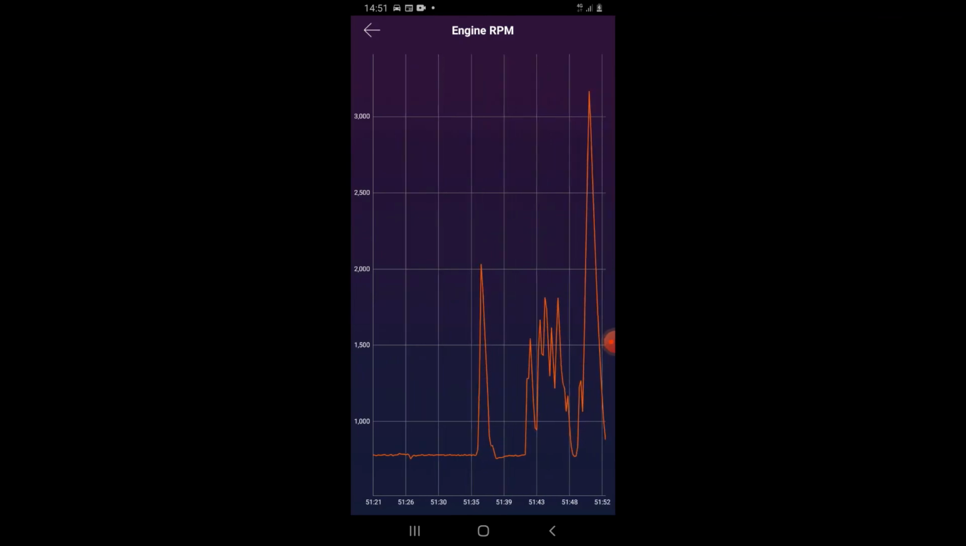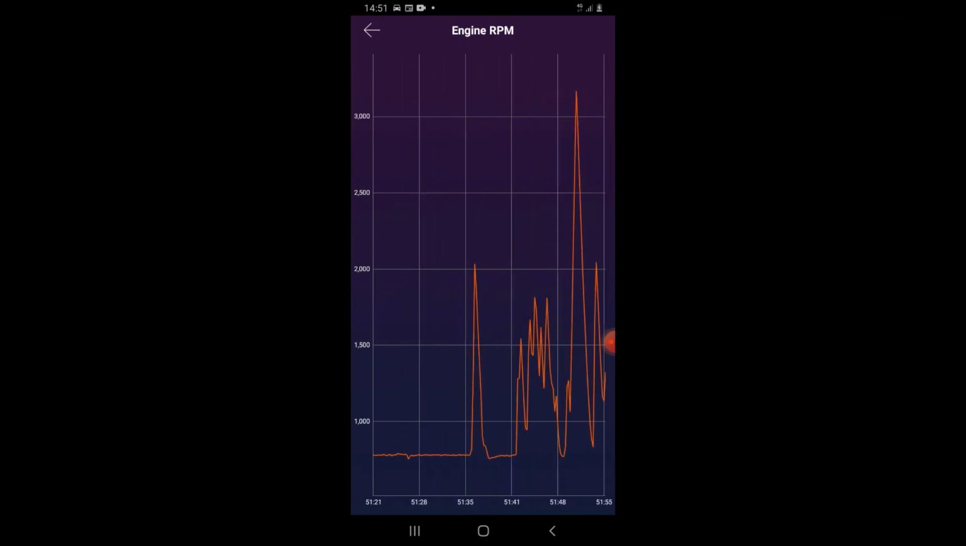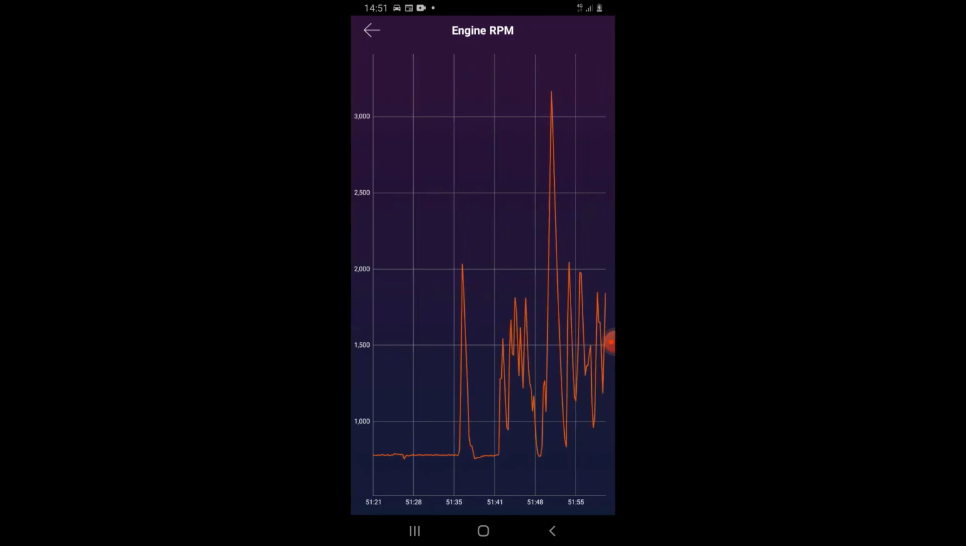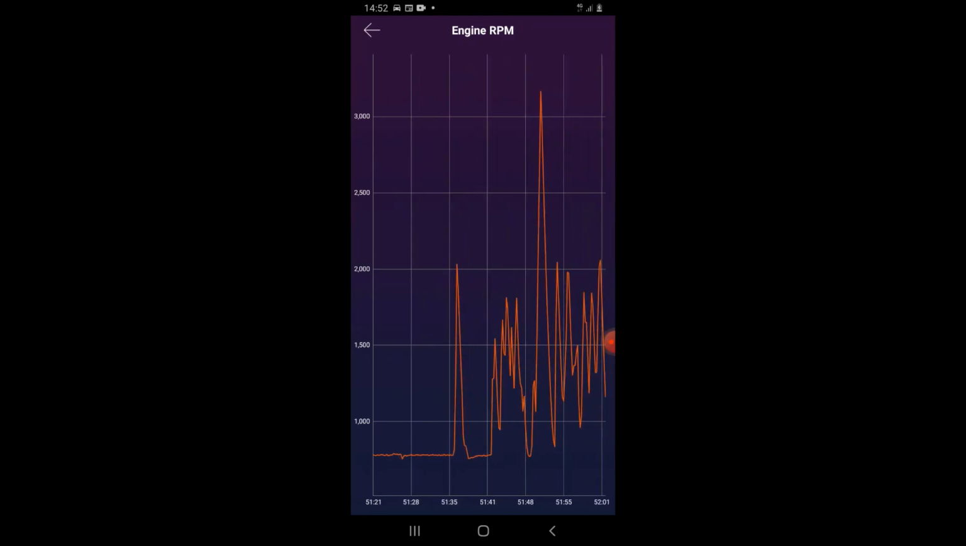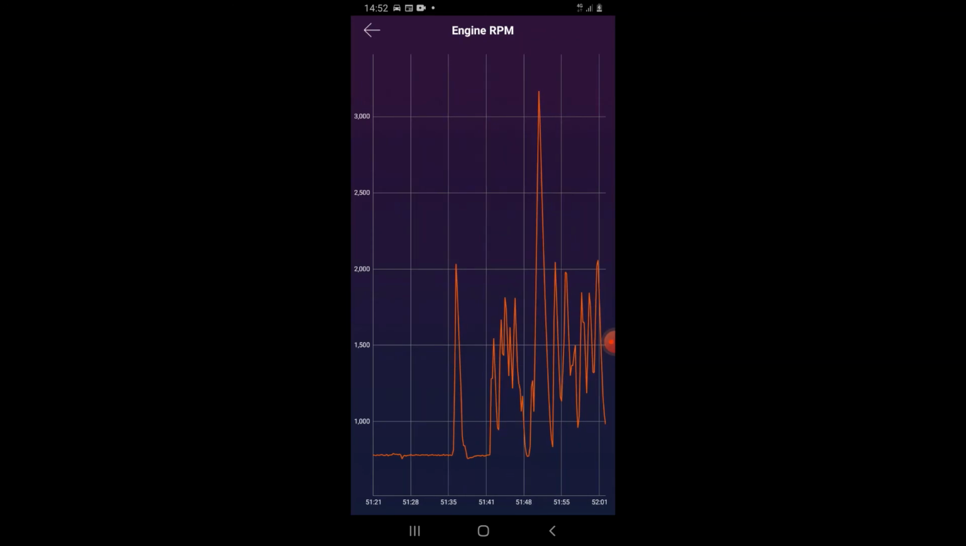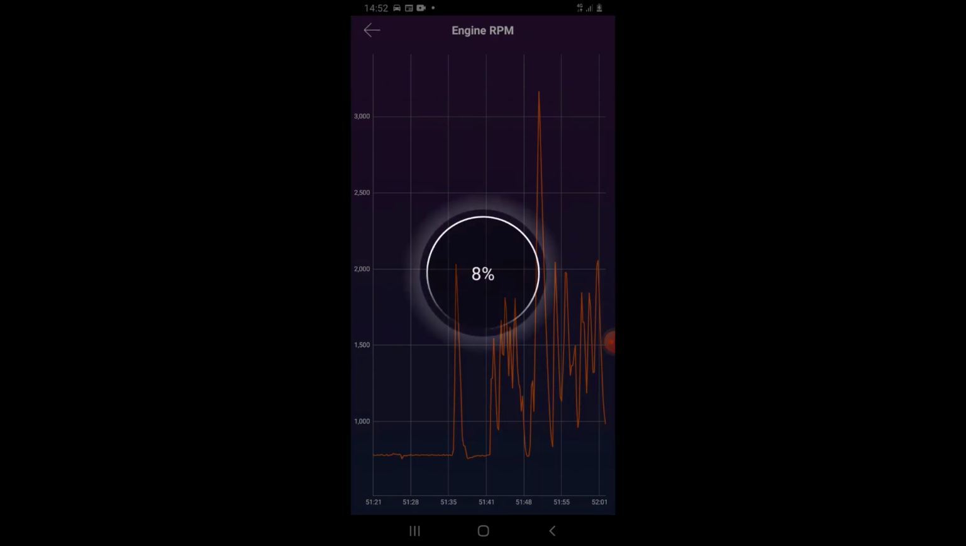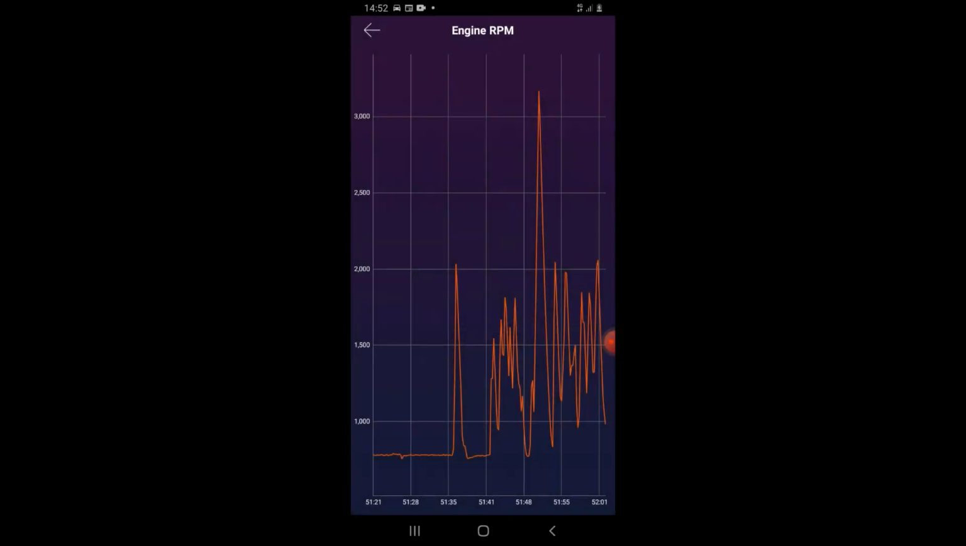So engine RPM, when I am giving load on the accelerator pedal, it should shoot up. So this is one way to check things like that. For example, right now we can check it. Okay, again go back.